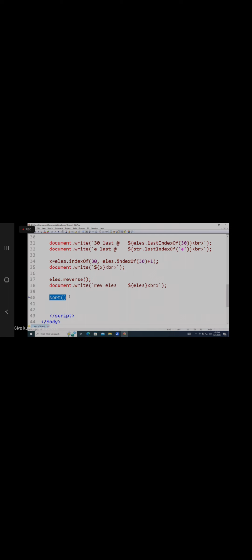So it is sorting the data in ascending order if it is a number, or sorting the data in A to Z order if it is a string. Where is the sorted data stored? It overwrites the same array, the same array from which it collected the data.